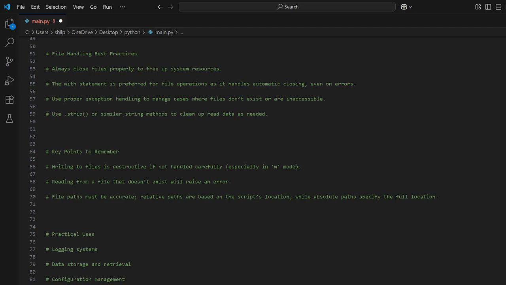File paths must be accurate. Relative paths are based on the script's location, while absolute paths specify the full location. You must always be correct with your paths, otherwise file handling will simply not work. If you are posting a letter somewhere, you need to know where the letter goes. You cannot decide it after sending the letter. You need to know beforehand the path that your data will be written to, read from, etc.